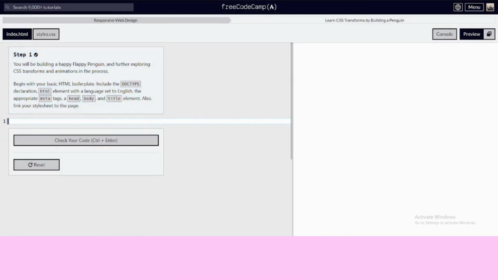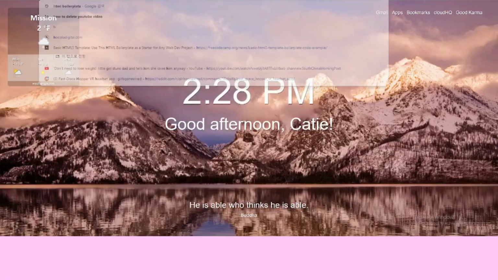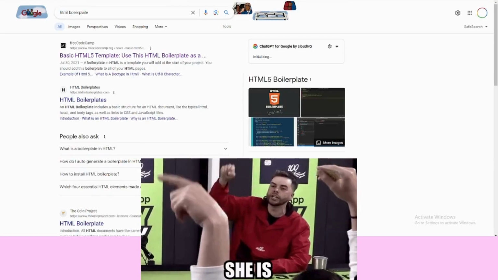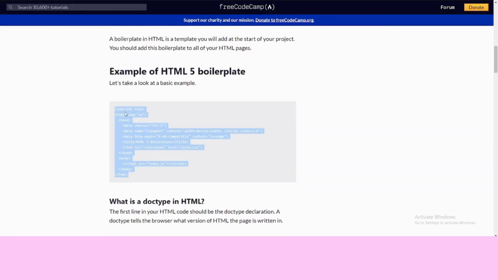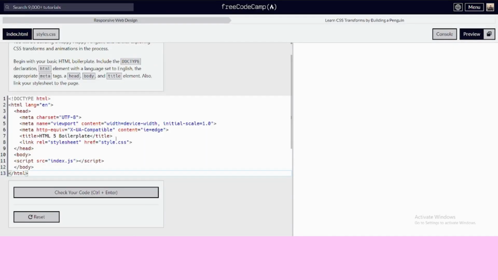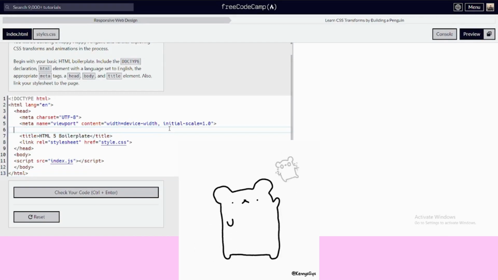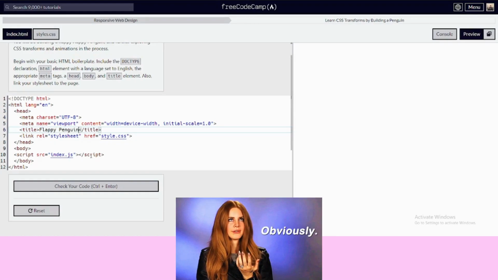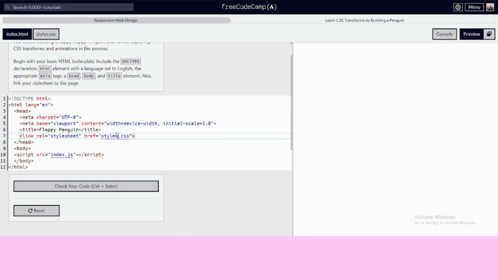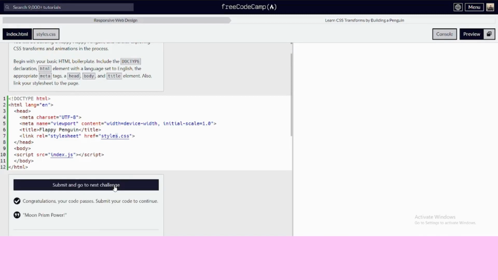We're going to be building a happy penguin, and to do that we're going to copy this HTML boilerplate from the freeCodeCamp blog and paste it here. I'm going to get rid of this third meta element and then rename the title to be Flappy Penguin. Then we also need to change this to say styles.css with this S here to match the file name that freeCodeCamp has for us.